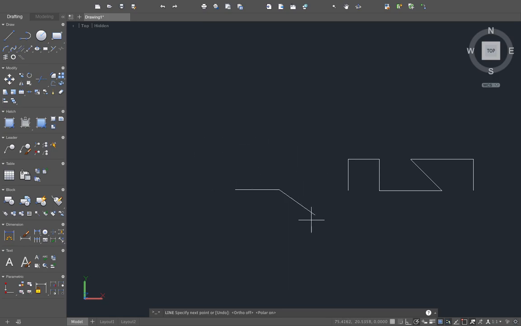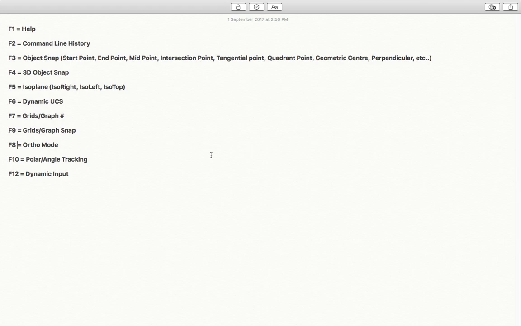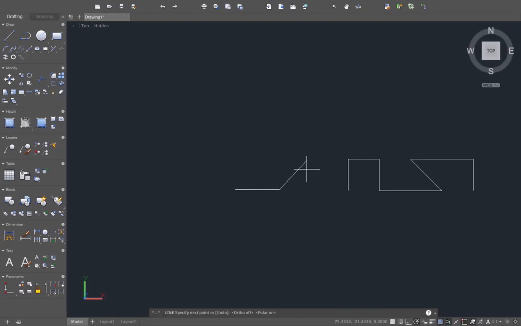It is also called angle tracking, by which I can track angles on 0 degree, 90 degree, 180 degree, 270 degree, and instead of these I can draw a line on any angle. So this is the benefit of F10, that it allows me to draw any line without any interruption or any restriction. F12 is used for dynamic inputs.